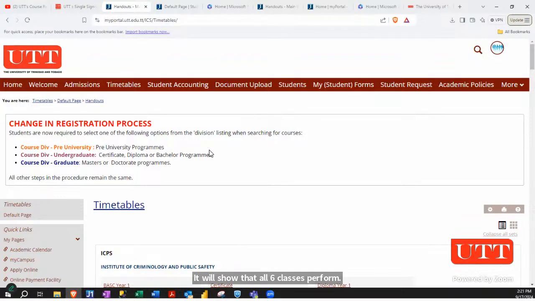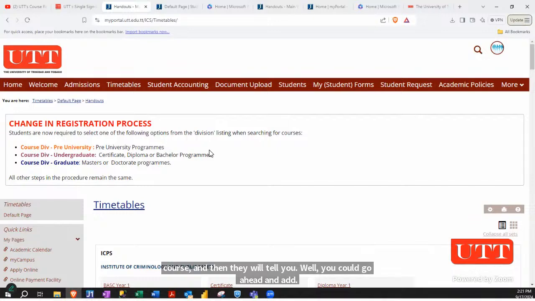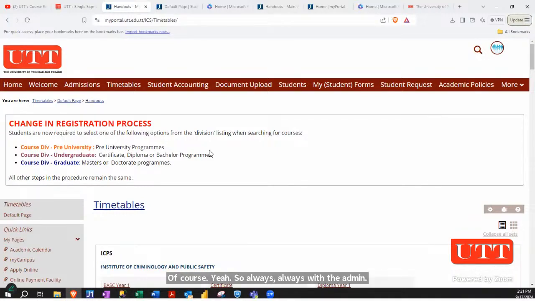In METD electrical engineering, it has 2 timetables for full time. I chose SF12 for everything. If I don't get through with some classes for SF12, what is the process? If you don't get through, then email the admin, tell them you didn't get through with whatever course, and then they will tell you to go ahead and add this course, or the other course. So always liaise with your admin before you just do something. Okay.